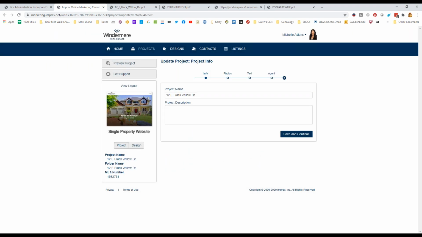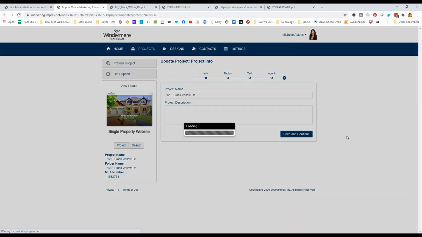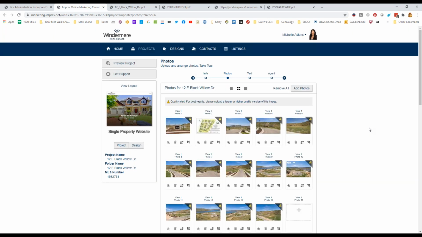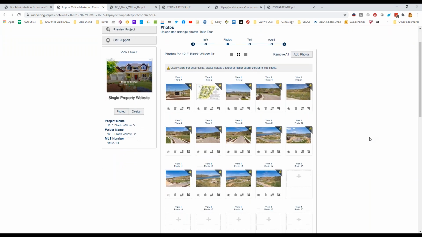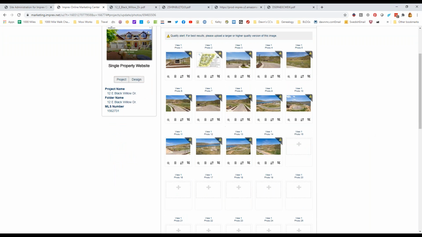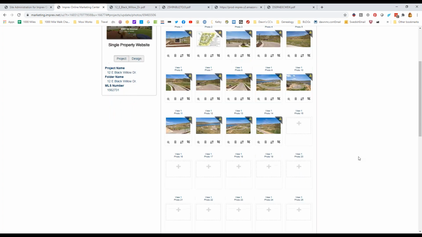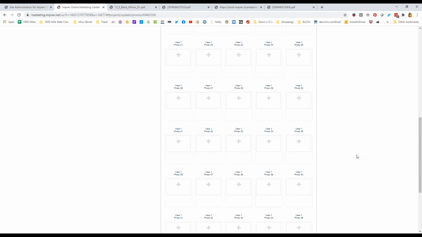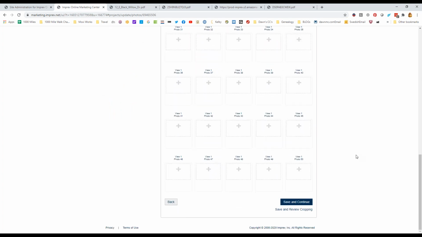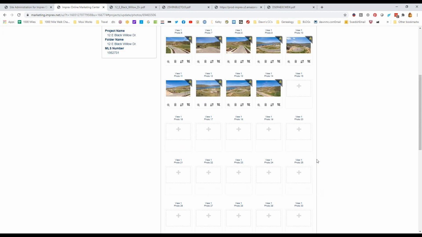Again, we'll land on the first is the info, so just project name. We don't need to make any adjustments to that. Photos. This is going to pull in every photo possible from the MLS, and you have options to upload even more. So you'll see all of the initial photos, the first 14 at this point, photos get pulled over from the MLS, and then we have a space to add in up to 50 total images for the website. If you want to add in any more images, just click on the plus icon.